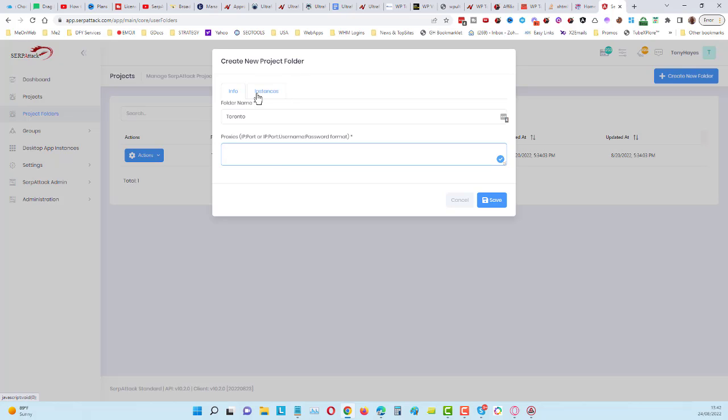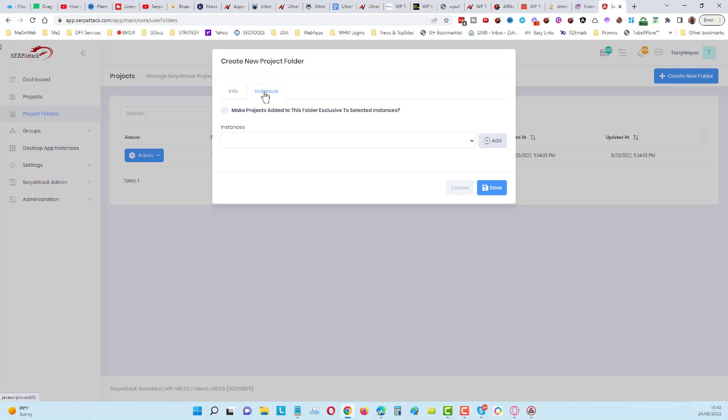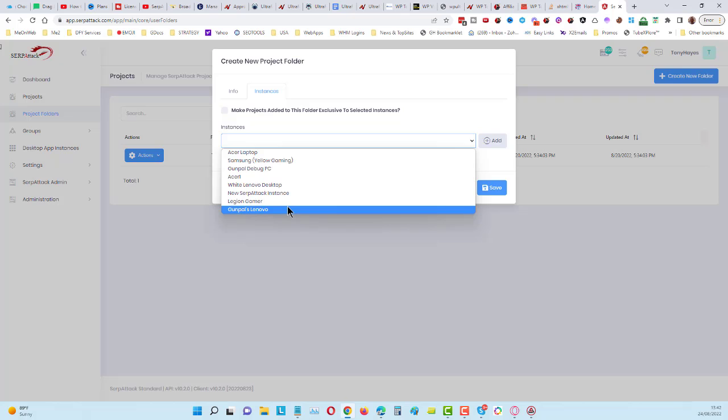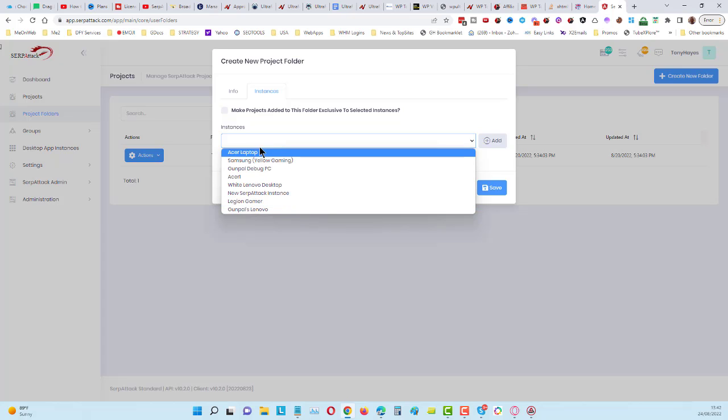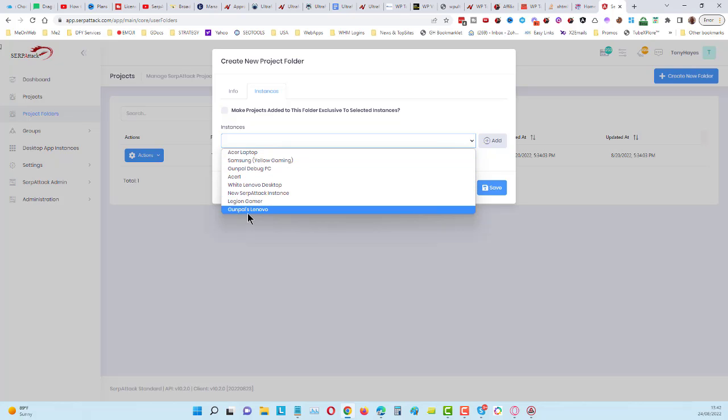Next, what we would do is choose an instance or device, for want of a better term. Everywhere you have installed the Serpattack desktop tool, you will see it here in the drop down menu. You can see here I've got my Acer laptop, and I've got Samsung gaming laptop, and I've got some other ones here.